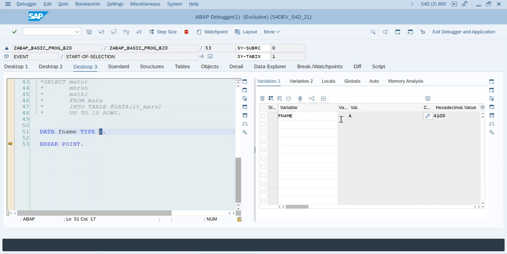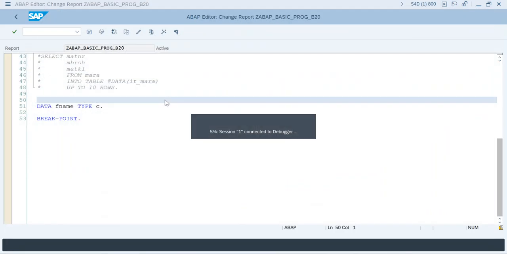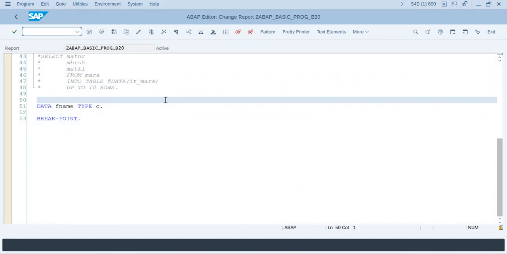Why can it store A? Because the data type is character data type. Character means, we will discuss what it is. Understood? So far so good? Hello guys, are we clear till now? Yes. Yes, sir. Okay, good.